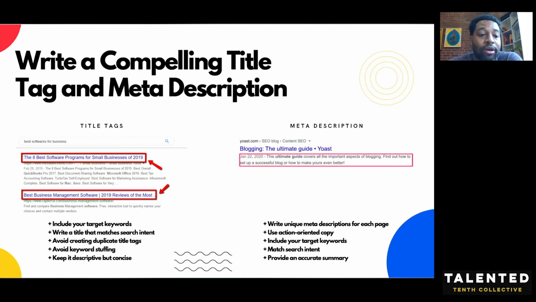So if you're a software company and you consider yourselves the best, you should probably put that in there. If your market is really small business, putting that in there makes sense, right? You want to make sure that the title also matches, again, the search intent. So if you're looking to be more on the discover side, you have to write in a way of discovery. If you're looking for it to be more transactional, you have to change your language as well.